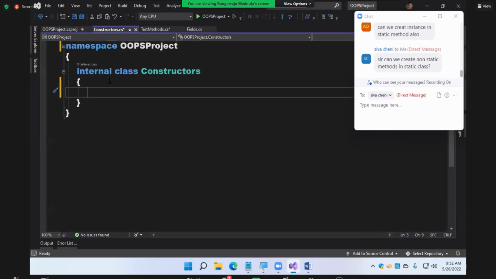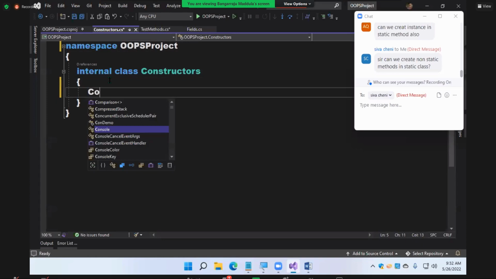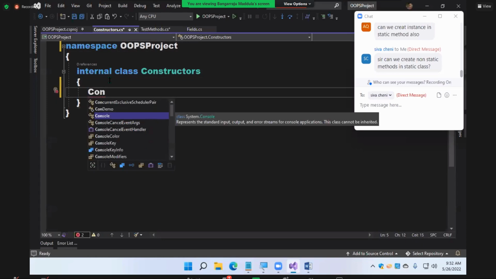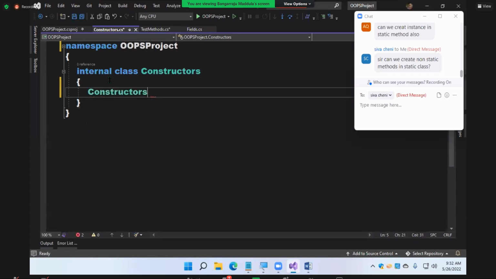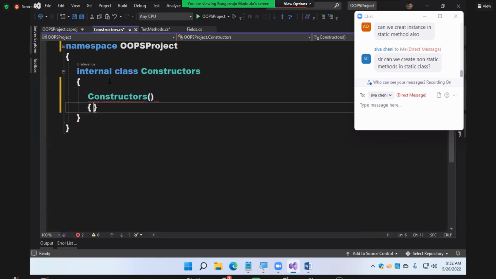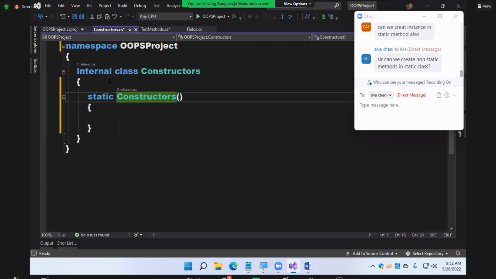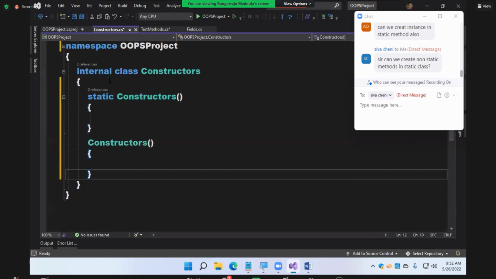Now, this is my class. And now I'm going to write a constructor here. Constructor name is always your class name only, na? Now tell me, is this static or non-static? This is non-static. But now, static. Are you clear? So I'm going to write two constructors in the class. One is static, one is non-static.